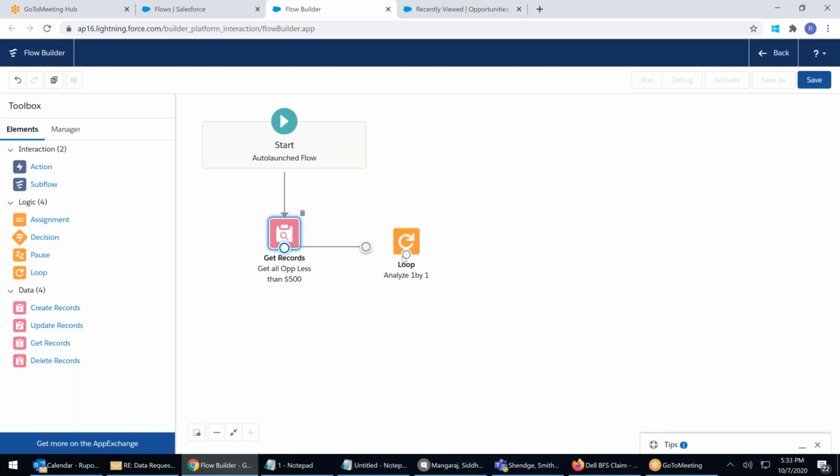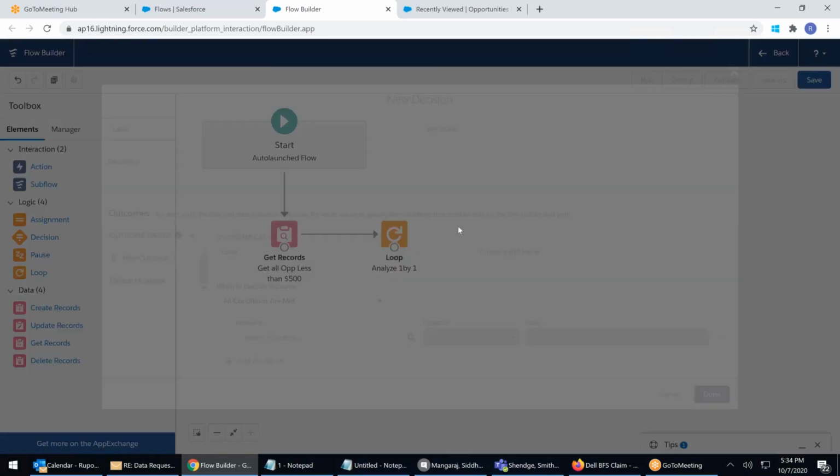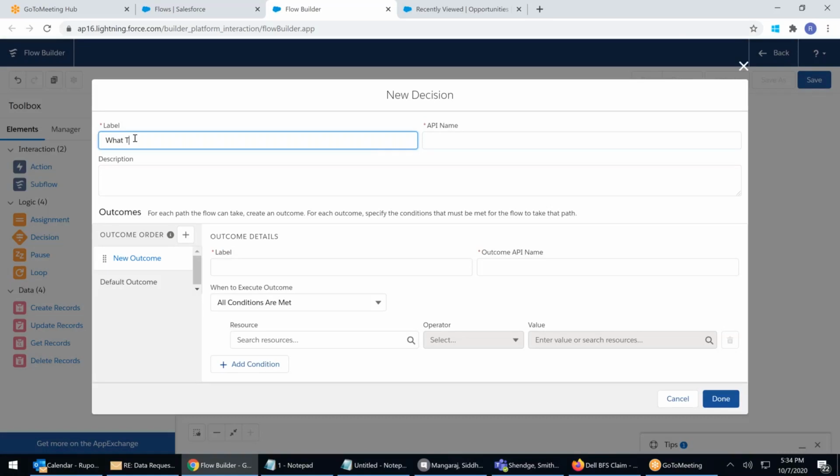Analyze one by one, from the first record to the last record, till the time it's over. This loop will keep on running. Now, whatever I pulled from this list, I stored in that OP. One by one will be pulled by the loop. Now I will take a decision. What to do? I will say delete.